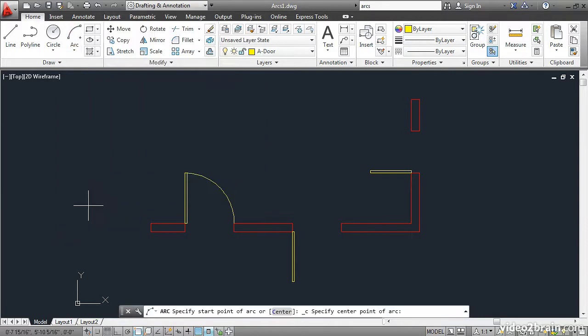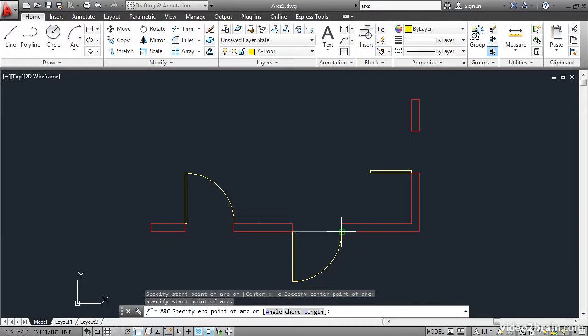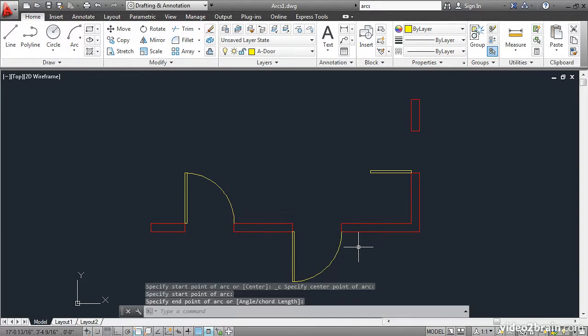So I'll click here, and then the command line says Specify Center Point of Arc. I'll come over here and click this hinge point, and then the start point could be here or it could be here. But it has to be on the door because the default option for arcs is to create the arcs in a counterclockwise fashion. So if I click here, you'll see that as I move the cursor, the arc is swinging out counterclockwise from the start point. I'll click here to end the arc, and the command is completed.